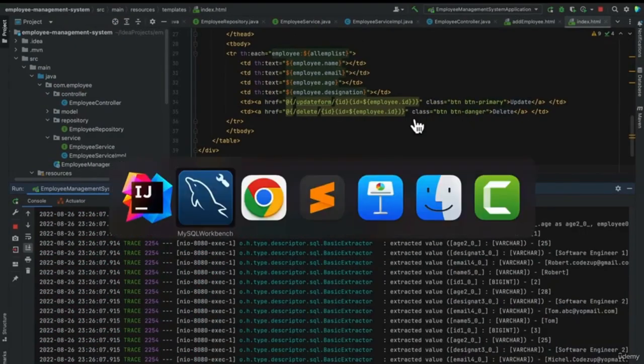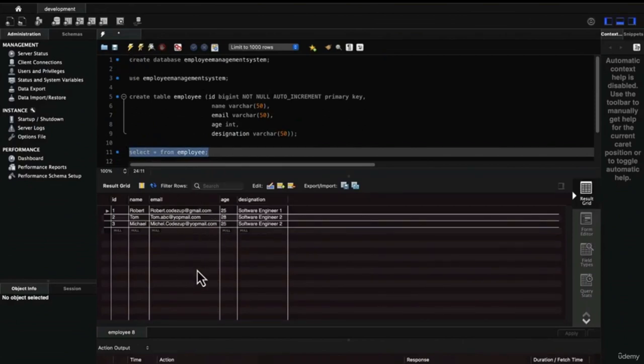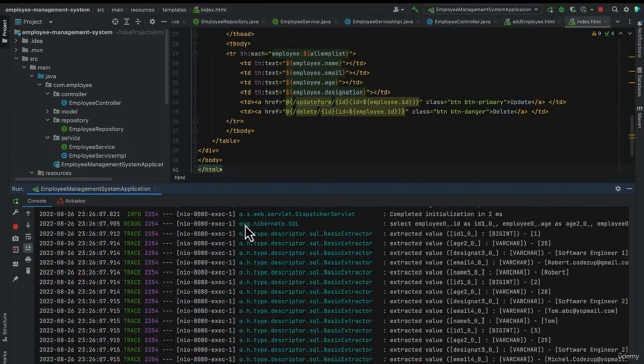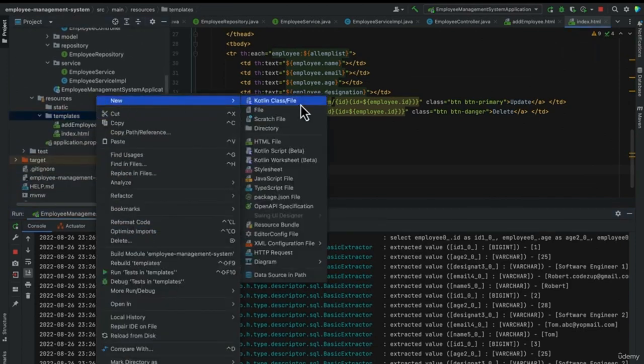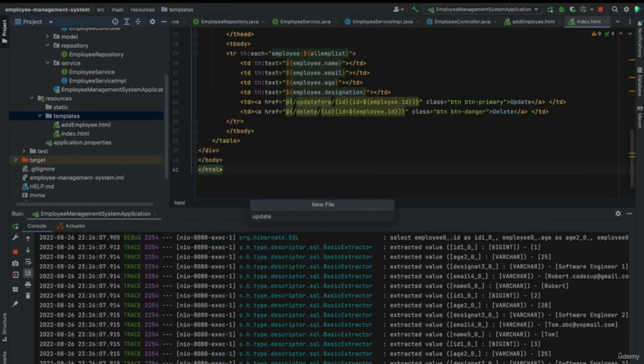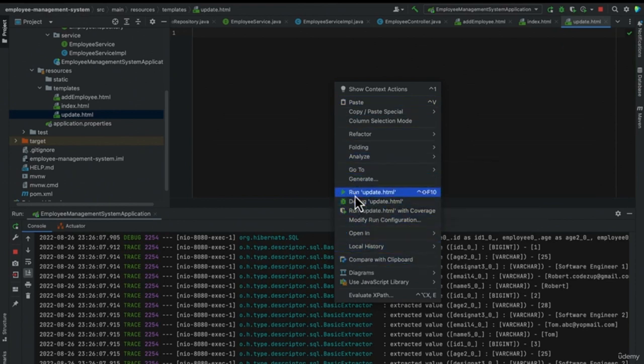Go to our IDE. Okay, before that we will check our employee database, and here we can clearly see that now it contains 3 employee data. So now next is the next part, implementing the functionality for the update button. Now go to the new file and add a new file, update.html. In the update.html, basically we will add a form, and that form will keep the user data and update that data in the database.